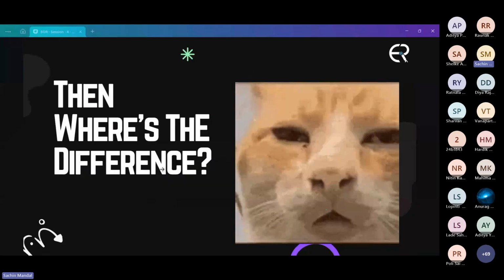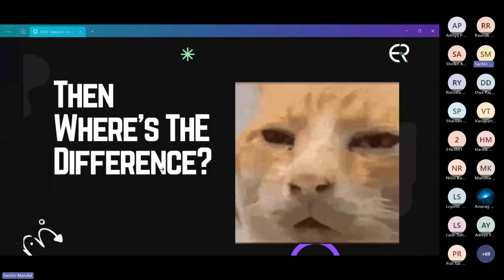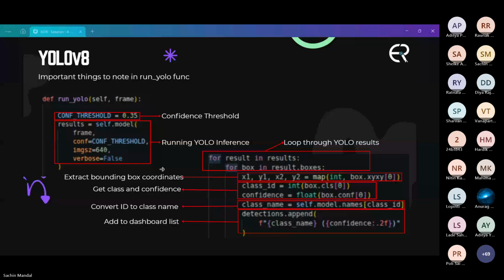and set the initial window size, then run the detection and display continuously in the window. So what's the difference from the OpenCV node? In the run YOLO function, we define a confidence threshold. The results with confidence below this will not be displayed in the window, and we run the inference for all the results with confidence greater than that threshold, which I have set here as 0.35.